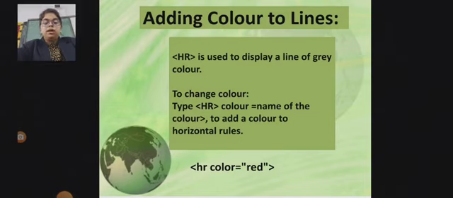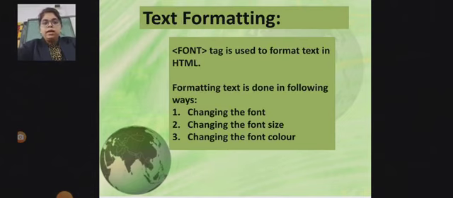Like if you want the color to be red, so red color here within the double quotes you can write the same. If I want blue, in spite of red in this complete command I will be mentioning there blue, and that's it. So this was all about putting the color for the horizontal lines.